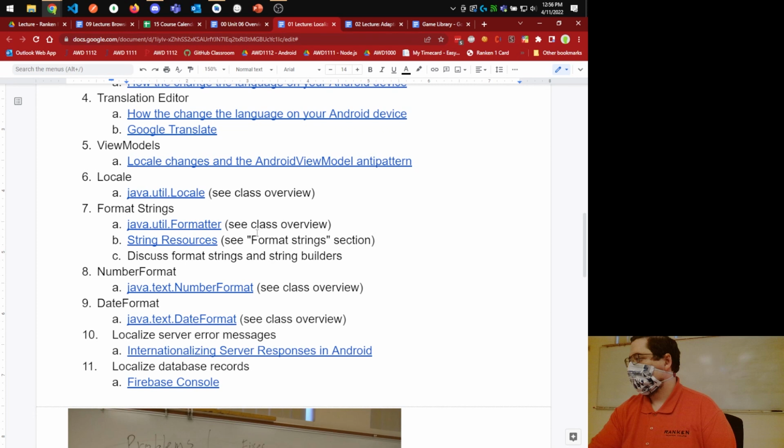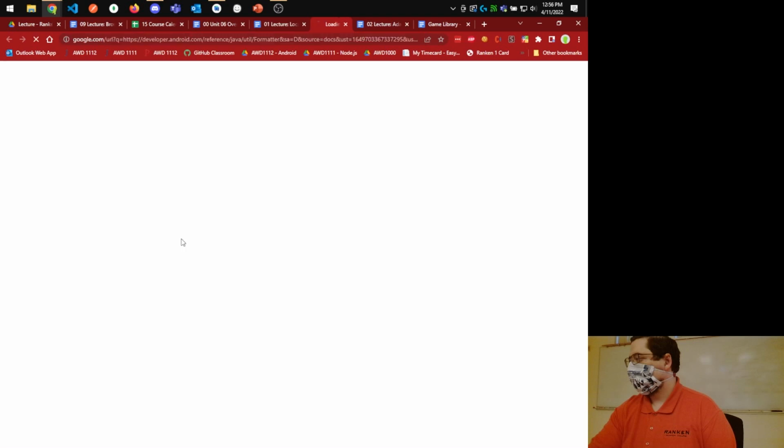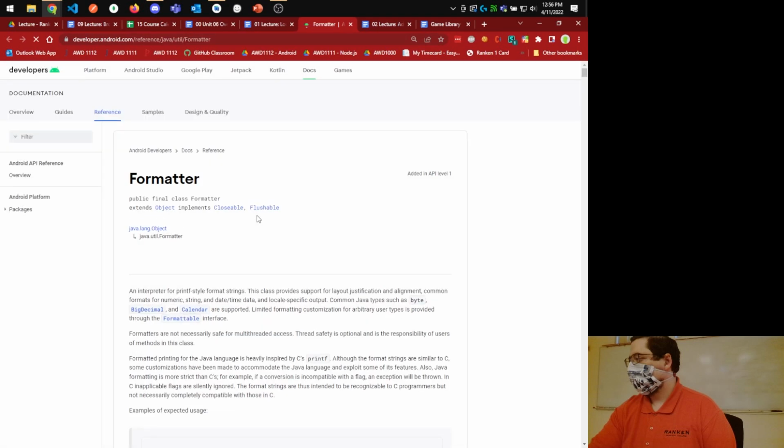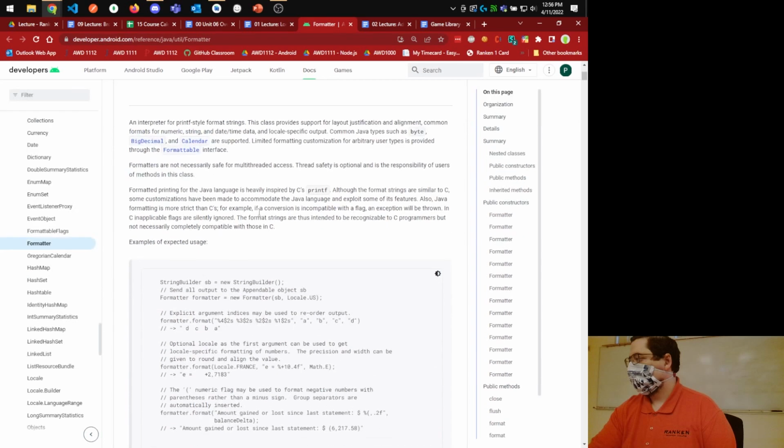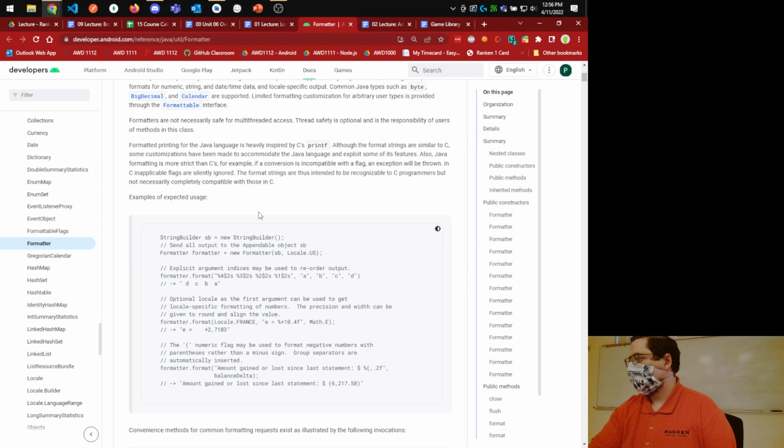So let's look at the formatter. java.util.Formatter. The Formatter class was introduced in Java 5, and it's been with Android since the beginning. Okay. It draws its origin, as I've said before, from printf in the C world. This is a really good place to look because it'll explain a few things. In this Formatter class, in the overview, you'll find out how to use String.format, which is oftentimes one way that you use this.